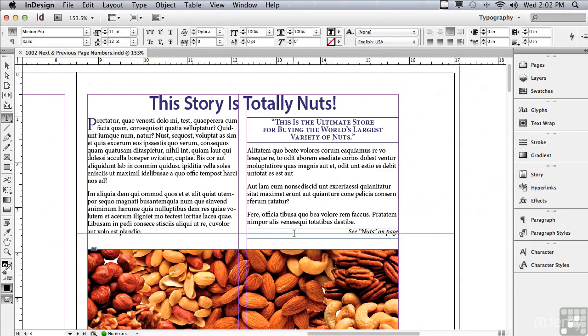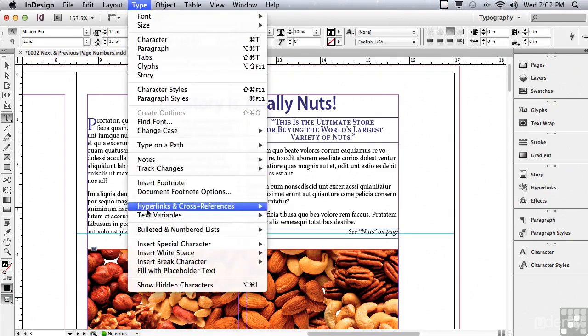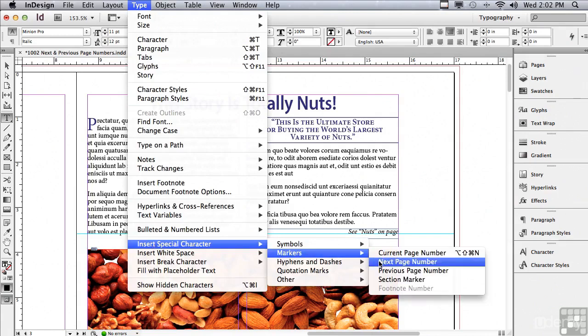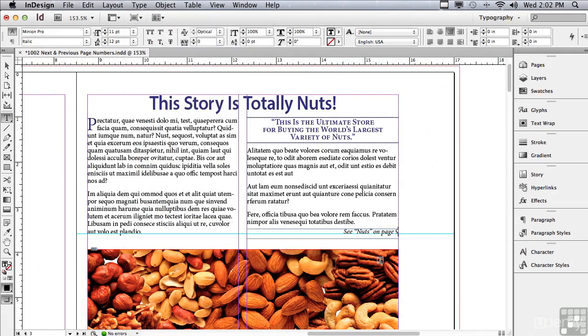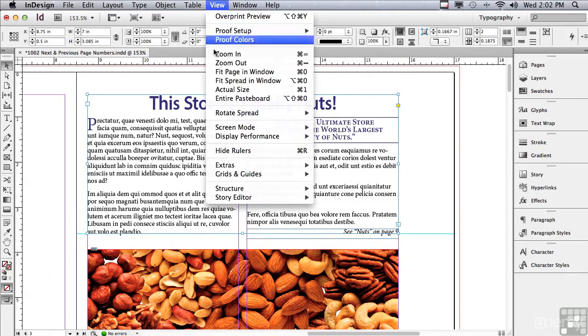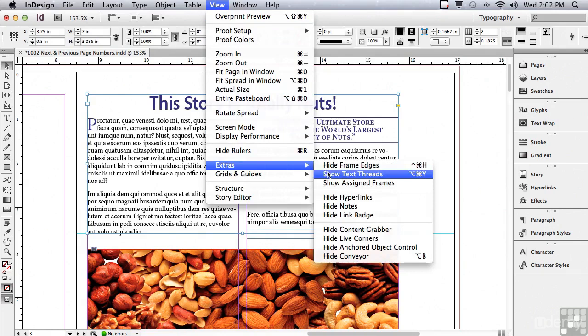And then I'm going to add a space, go under the type menu to insert special character, markers, next page number. And you can see it says page 9. Well, how does it know that? Let me go to my selection tool, and I'm going to select this frame that is the beginning of my story. I'm going to go under the View menu to Extras, Show Text Threads.